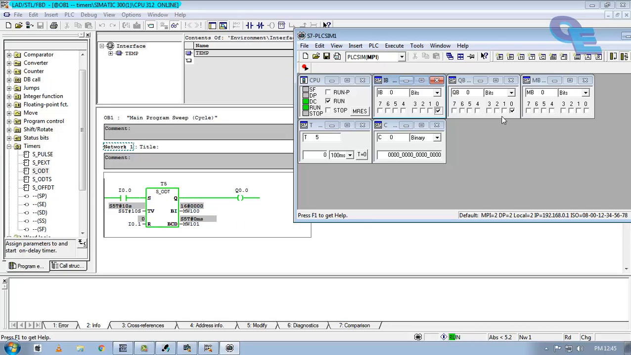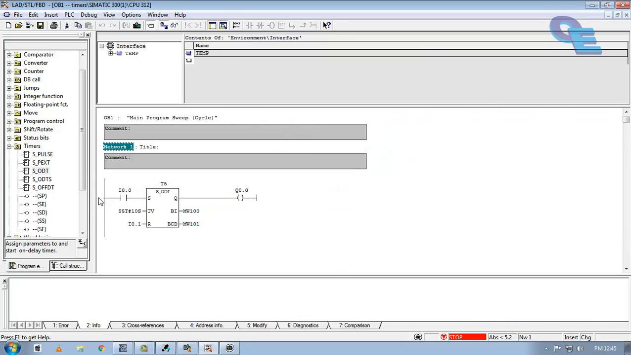Okay, after 10 seconds the output is going to be on, and it will remain on until and unless the input is on. If the input is low, the output is also low. Okay, in between, if you trigger the reset bit, the timer will not turn on the output. This is the function of the SODT timer. Now we'll go for the next timer, that is SODTS.